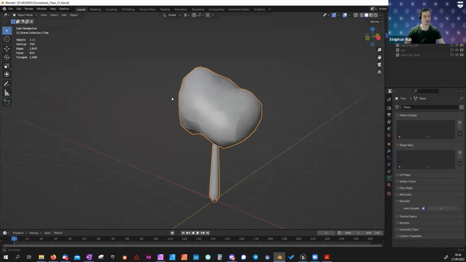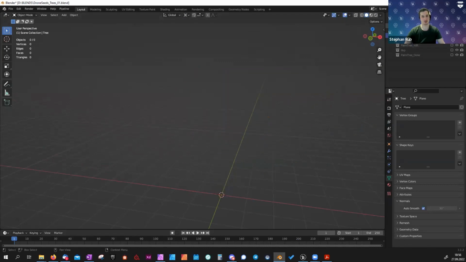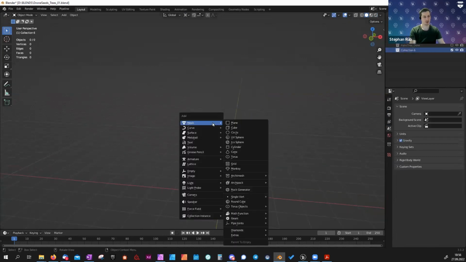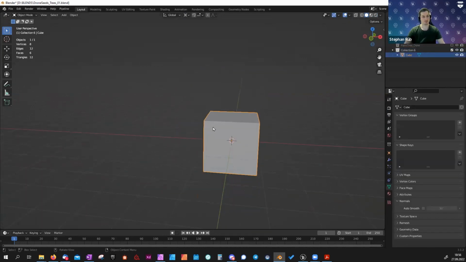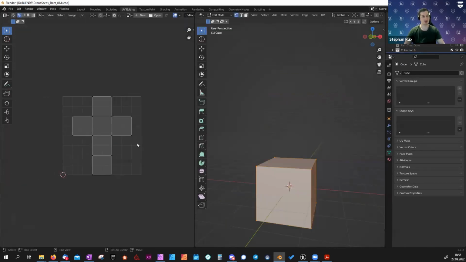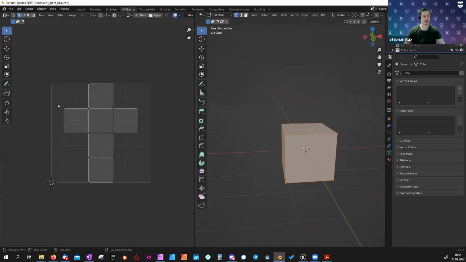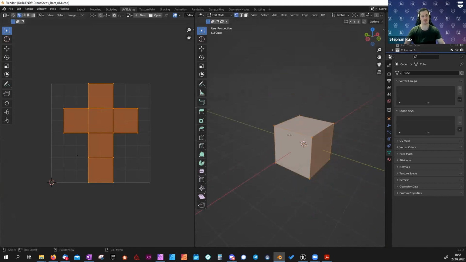Of course. Let me show this to you in a basic example here over in Blender because it's easier for me to do this here. I'm going to add a cube. This is just a basic object. And if I go over to UVs, you see on the left side the UV space of the cube, and on the right side, you see the 3D representation of the cube.